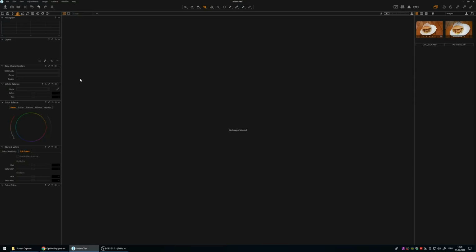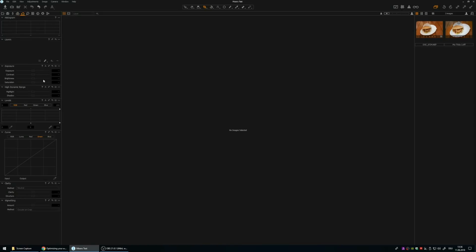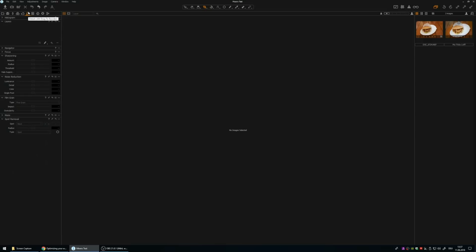Then we have the color tool. There is also white balance included, black and white, and of course color science. Then we have the exposure tool where all the exposure, contrast, brightness, saturation, and the highlights and shadows are happening. Also the levels and curves, clarity and vignetting. Then we have the detail tab where you have the sharpening tool, noise reduction and spot removal.